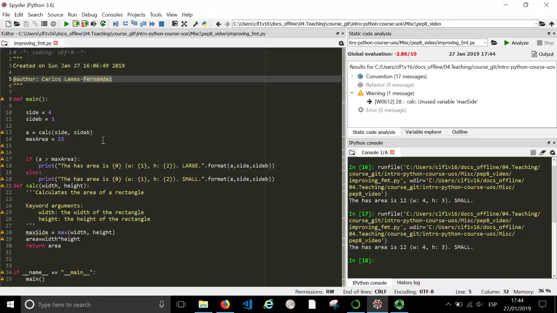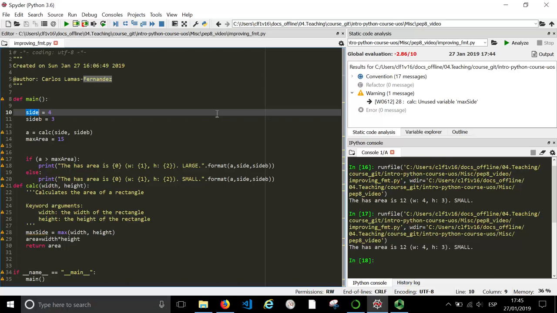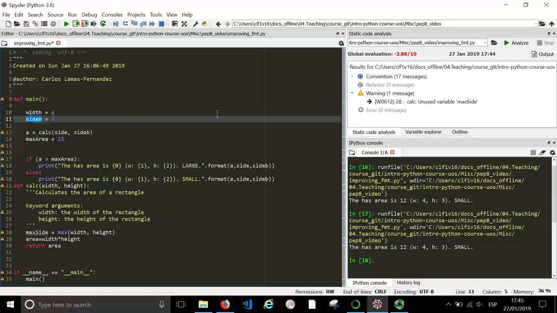But before that, there are things that are not strictly to do with PEP8, but you should always do. The first one is the name of the variables and functions. Here we have two variables for the sides of the rectangle, and these are not very good names, side and side B. Side could be fine, but you shouldn't start really saying things like side B. So we can put things that are a bit more informative. So we could put width and height.